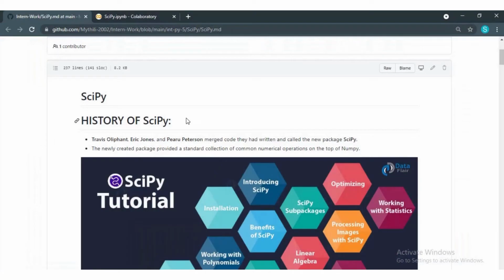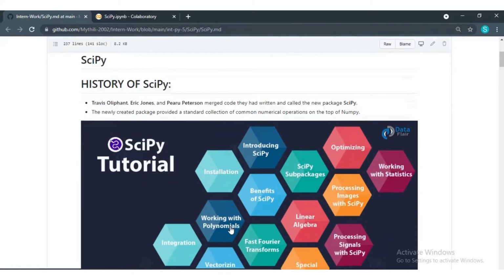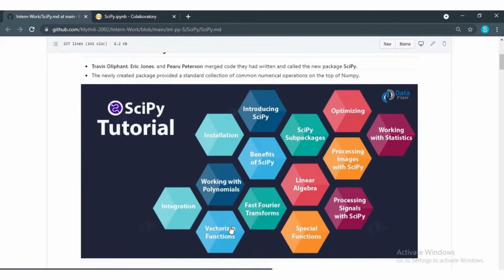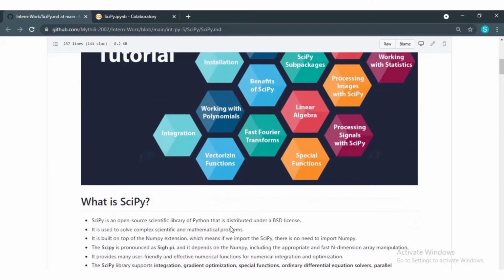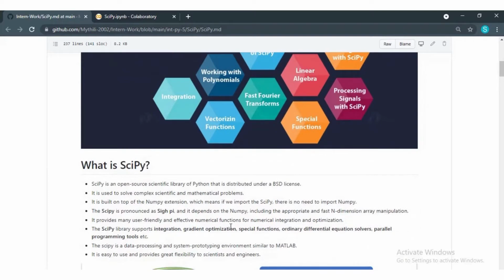History of SciPy. SciPy is a free and open source Python library used for scientific and technical computing. It is a collection of mathematical algorithms and convenience functions built on the NumPy extension of Python. It adds significant power to the interactive Python session by providing the user with high-level commands and classes for manipulating and visualizing data.